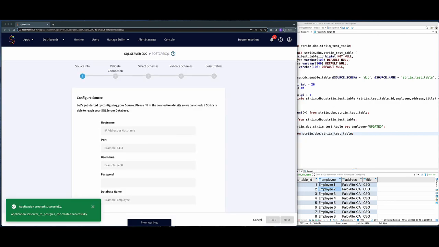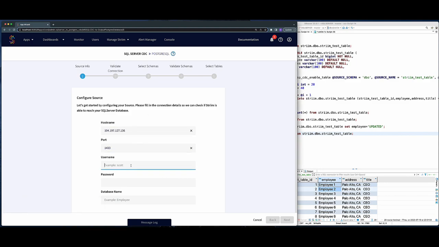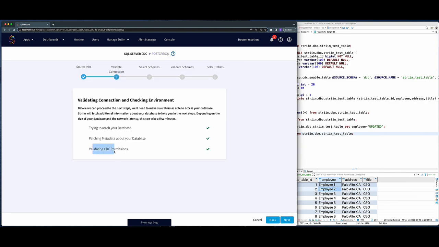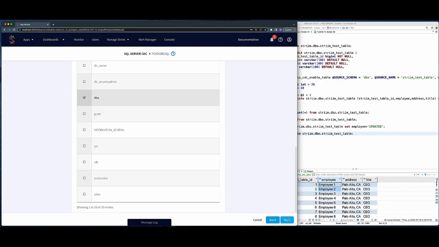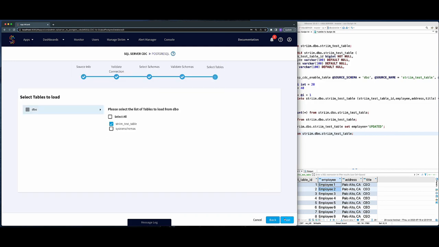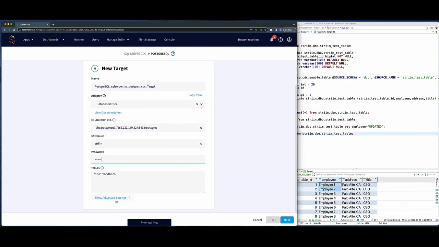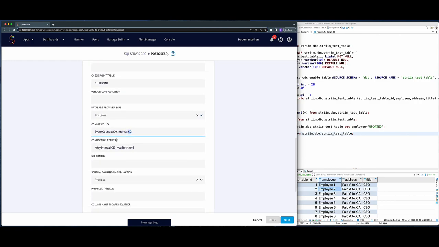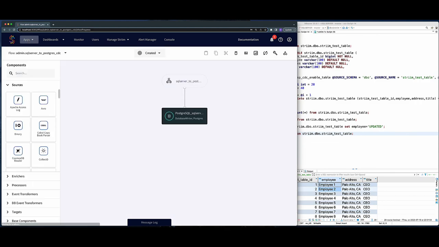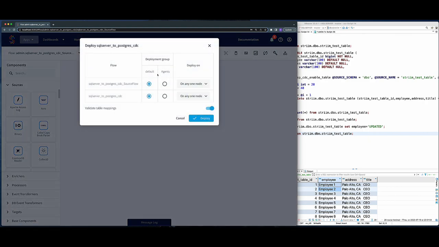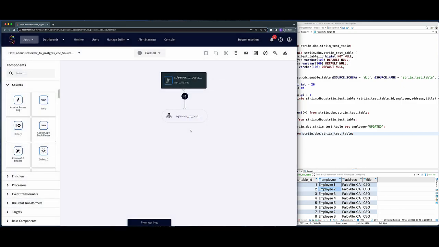Just as with the initial load, you'll need details such as the URL, username, password, and table names. Simply follow the instructions on the screen to complete the configuration steps. Next, you will deploy and start your application. Depending on your initial setup, Striim may ask to confirm the table mapping.